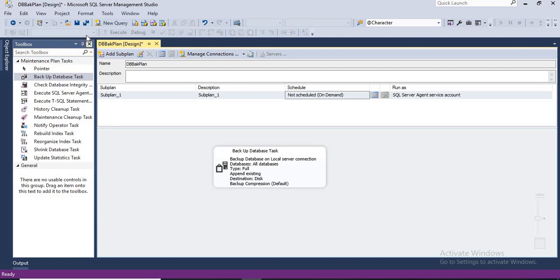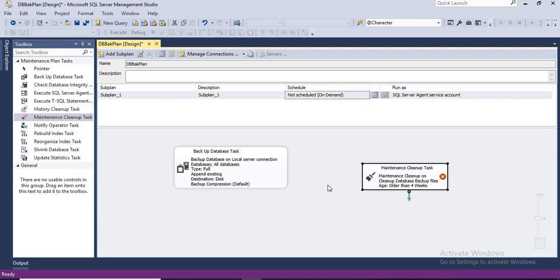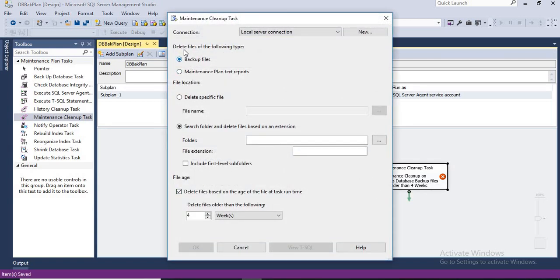So now the backups will be running, but next I'll add a cleanup task as well, a maintenance cleanup task. As of now, there are two independent tasks, but you need to make it a dependency. First, let the backups happen, then let's do the maintenance. So now let's double click on the maintenance cleanup task. Here you need to specify delete the files of the following type: backup files only, not maintenance plan text reports. Set the folder and delete the files based on extension. So my files are in this folder. And what is the extension?